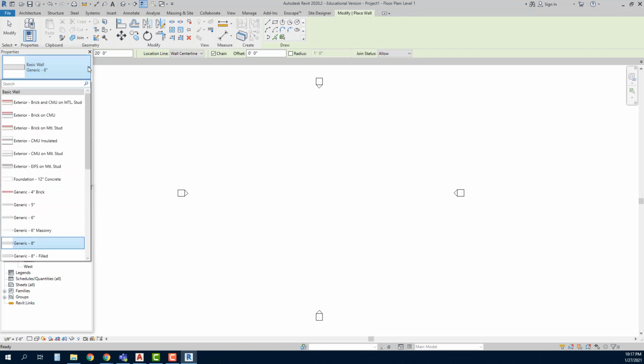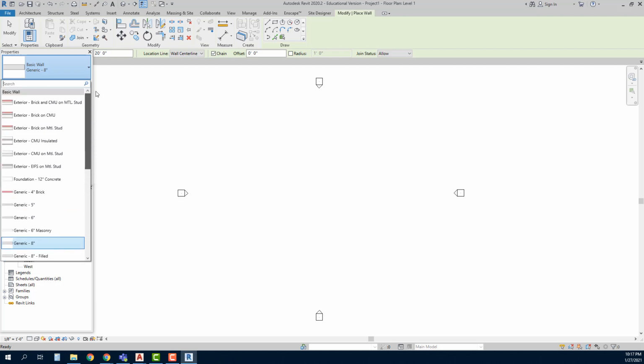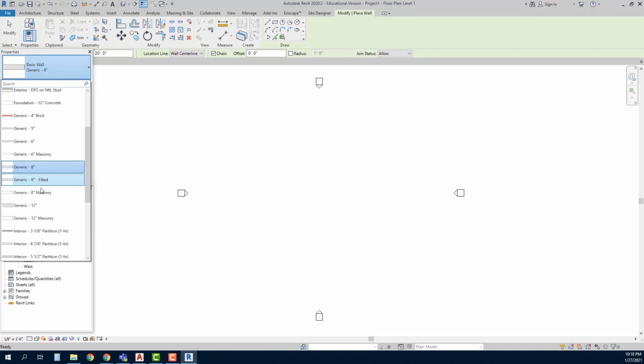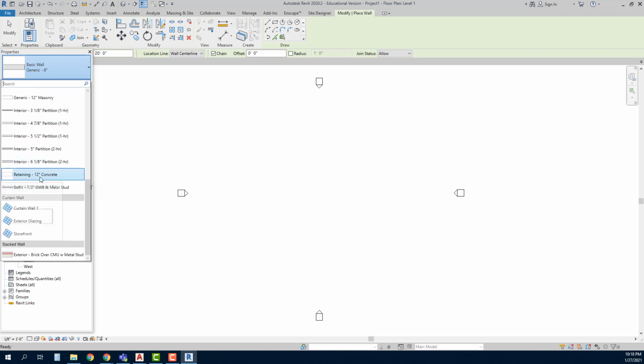So if I click here, you see in my template, there are already several types of walls in here. I have first listed several exterior walls. Then I have a foundation wall. Then I have these generic walls. In my courses, we do not use anything that is generic unless you are directed to do that. I hope everybody understands that. We do not use generic walls, doors, windows, etc. Then as we go on down, we have some interior walls, and then we have a retaining wall, we have a soffit, and then we get into curtain walls.